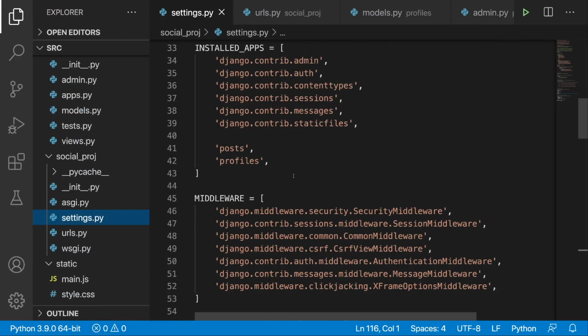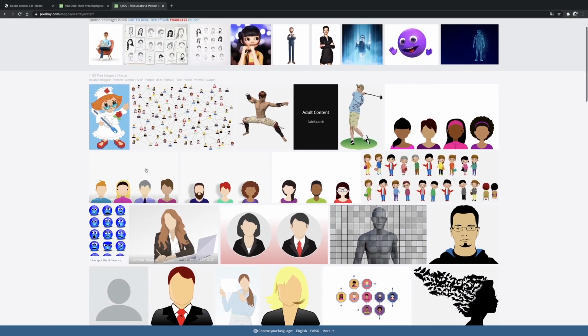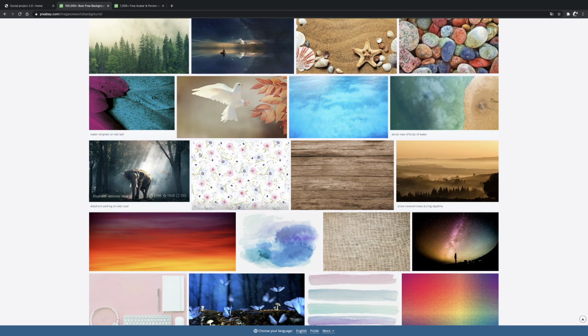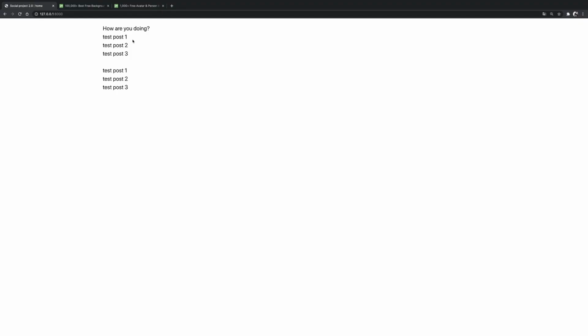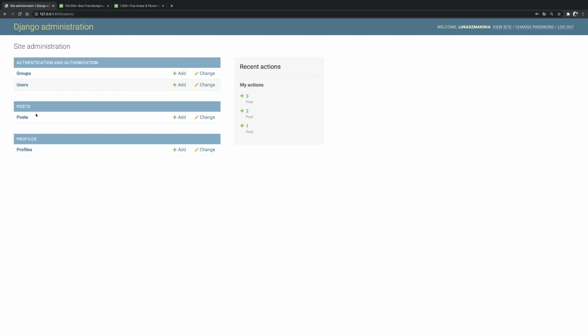Okay, so let's go to the admin. Over here we are going to get the avatar and the background picture, but this is what we are going to do in just a second. Let's go to the admin. So this is where we finished last time. And let's log in. So let me do it very quickly. All right, and here are our profiles.